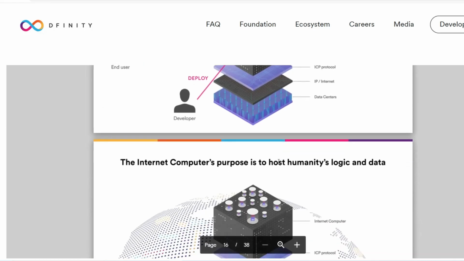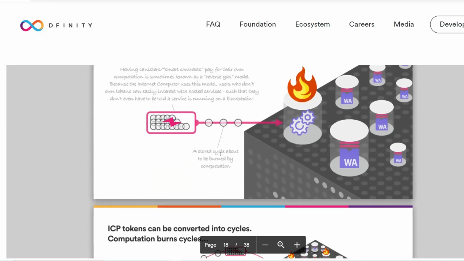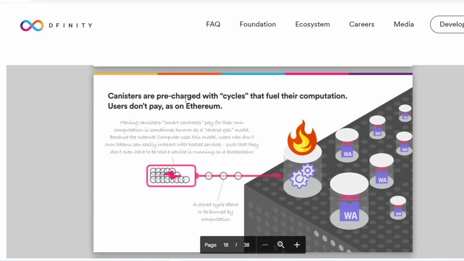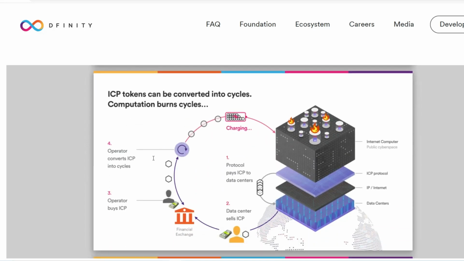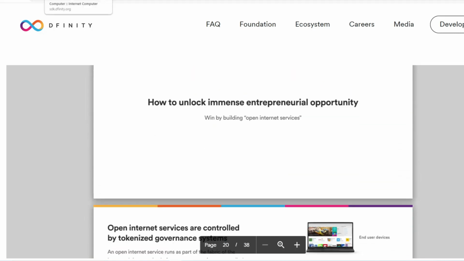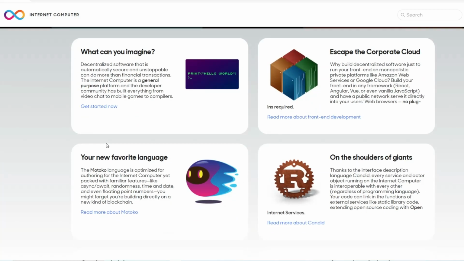Okay, cool. So they're calling it canisters. Token economy: canisters are pre-charged with cycles that fuel their computation. Users don't pay as on Ethereum. So they don't pay for their own computation, sometimes known as the reverse gas model. Okay, tokens can be converted into cycles, and computation burns cycles. So this is interesting in terms of totally figuring out a different solution, a different way of doing this.